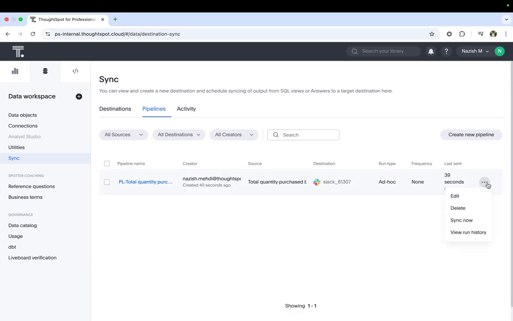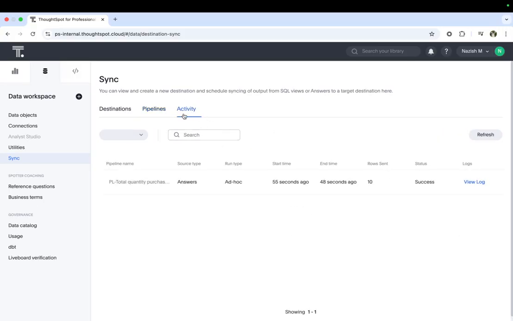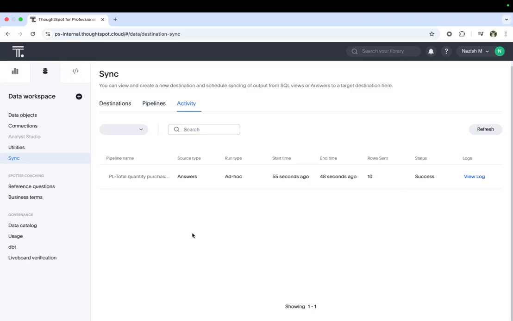If you want to create a manual trigger, you can just hit the more option here and sync now. This will create a manual sync. And view run history is nothing but activities. So every time that the sync has gone in, you will see the log of it, the status of that pipeline, whether it was successful or not. And you can view logs to see if there are any failures.